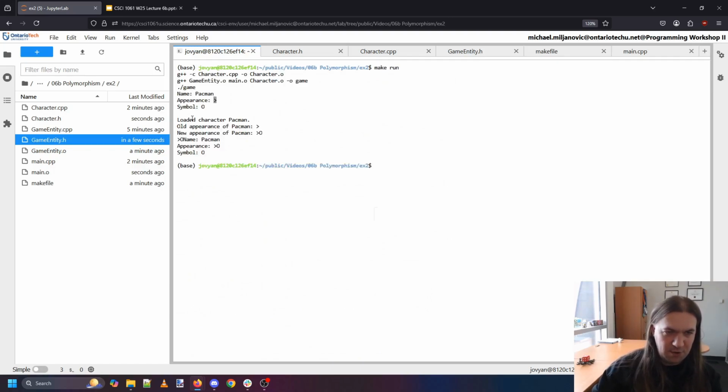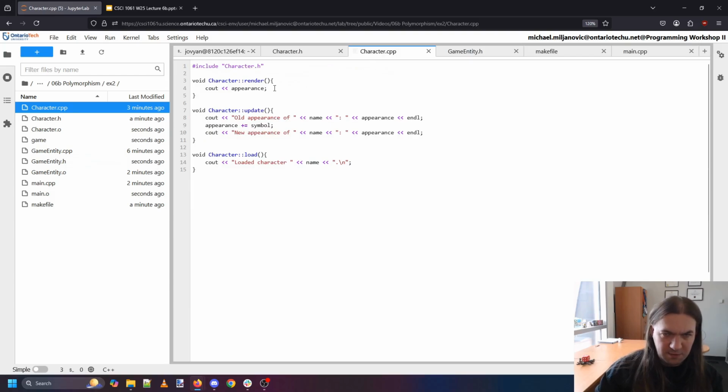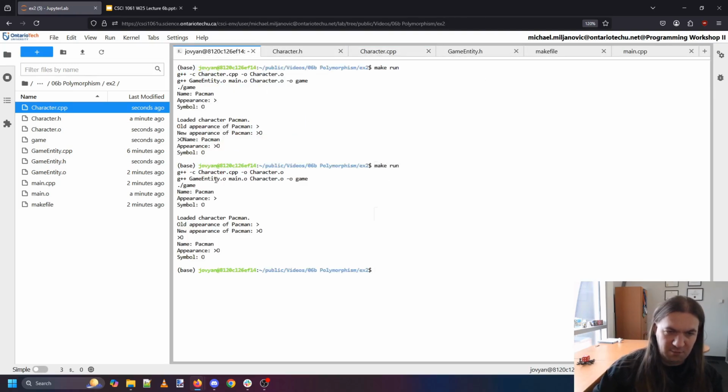He starts out as a little mouth with an O symbol. I can load him. I can change him to add an O, and now, oh, and when I display it, looks like I don't display a new line. So let's fix that. So in character.cpp, I need to add an endline. And now when I make, I only have to rebuild the character because the game entity didn't change, and now it looks like everything prints out exactly as I like.